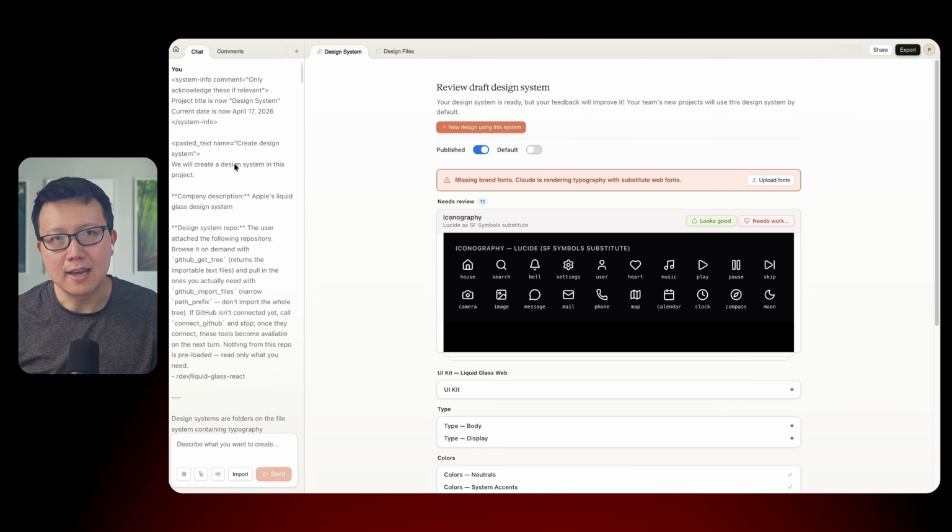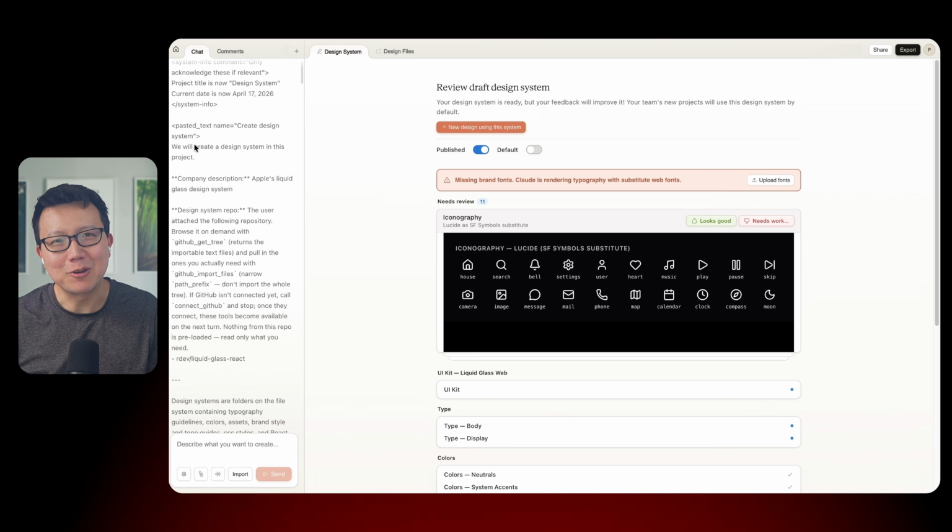And all I did was I uploaded a Figma UI kit of Apple's Liquid Glass, and I just asked Claude to create the Apple Liquid Glass design system. All right, and this is what I came up with. And by the way, if you want to try this, it's pretty much going to use up all of your tokens to create a design system. It took about 10 minutes to do it. So I only recommend doing this if you really want to have a design system and you don't have one in place already. But now let's take a look at this.